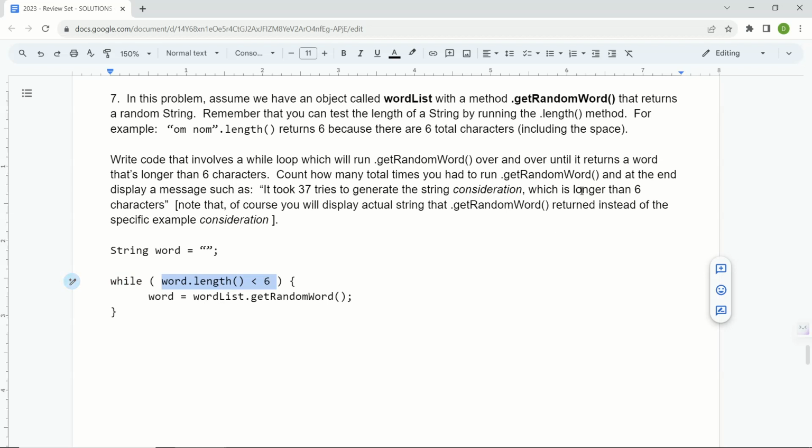So that way, I guess smaller than or equal to 6, because it has to be actually longer than 6. Okay, so far so good. So I have this word that starts out as nothing. I test to see, is it less than 6? And the answer is yes. And so now I create a random word. And now I'm going to need a counter. So let's define a counter out here. And each time I assign a random word, I want to add to the count.